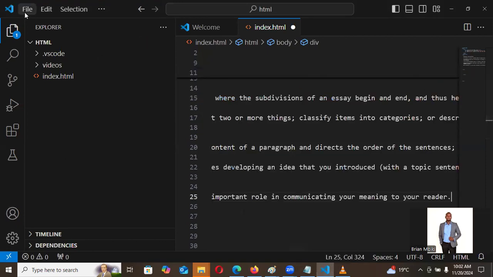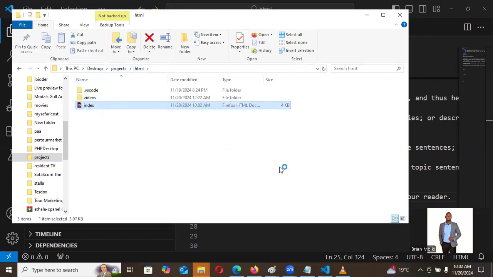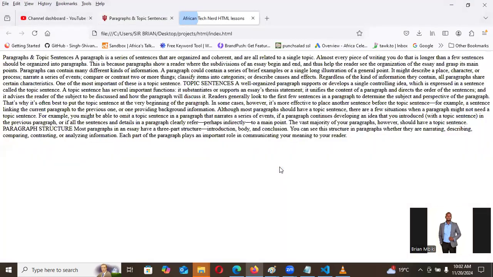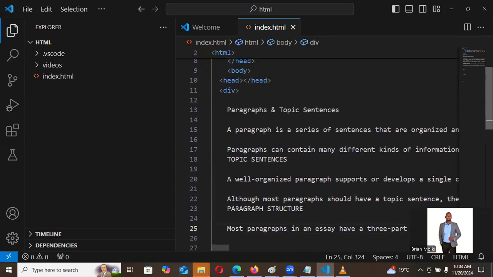If I paste here and save, then open that HTML document in my project like this, it will open in my browser like this, and it will look very funny. You see, it is not formatted. So to make it presentable, you use what we call HTML formatting tags. And that is what we are going to look at today. So, let's proceed.